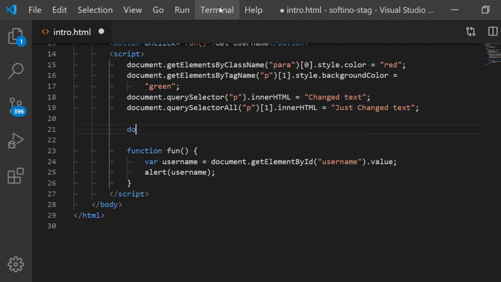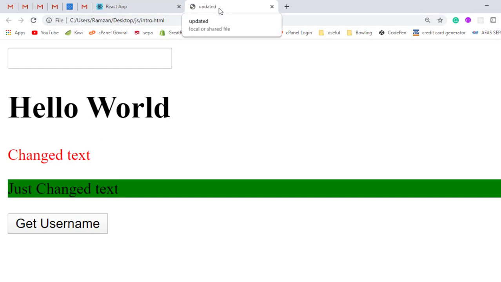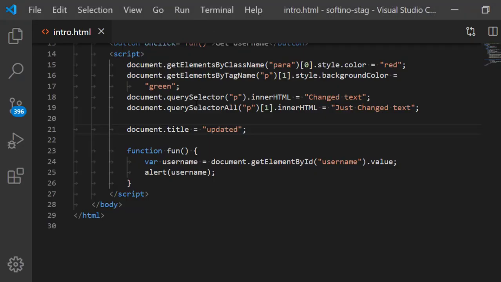So we have document.title equal to updated. So if you write this one and refresh this, you can see that the title has been changed, updated. So if you are interested to remove everything from the document, how will you be doing that?